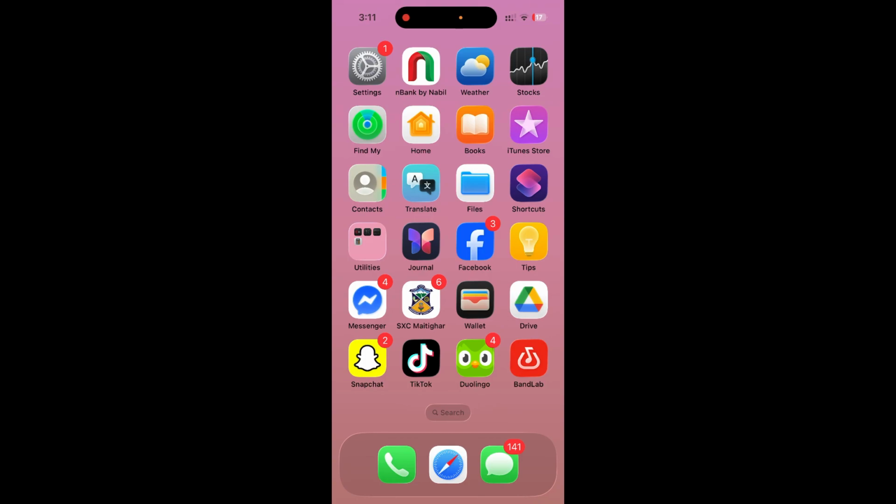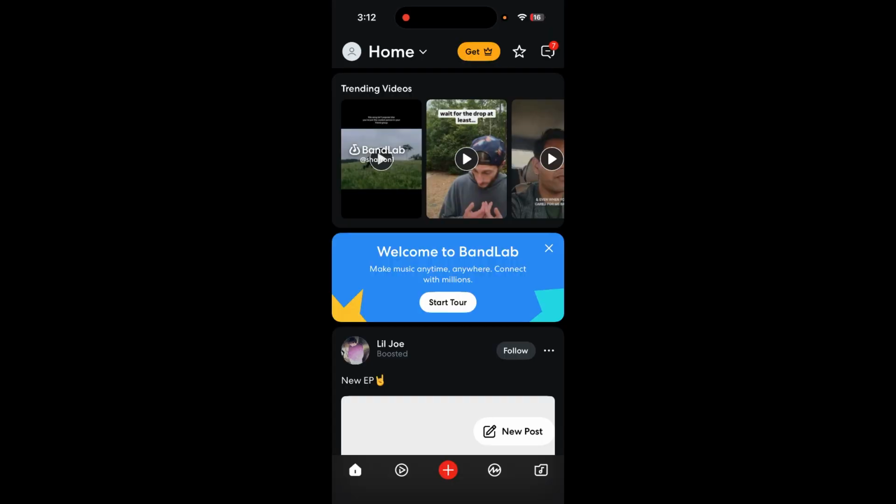Hello everybody, in today's video I'm going to show you how to record voice in BandLab. Recording a voice in BandLab is one of the easiest ways to start creating music. Whether you're singing, rapping or recording a podcast, BandLab gives you a full-featured mobile studio to capture and edit vocals with professional effects.